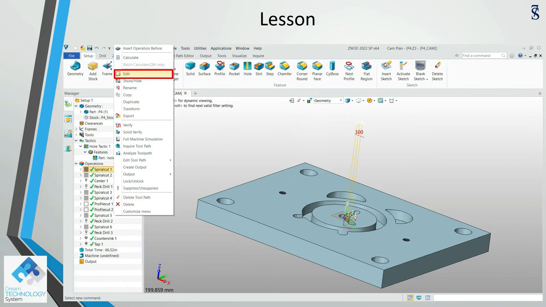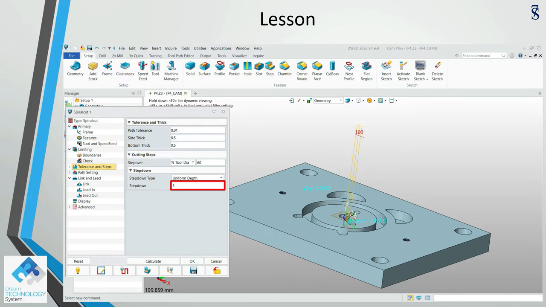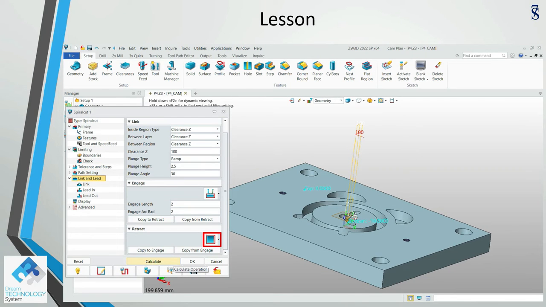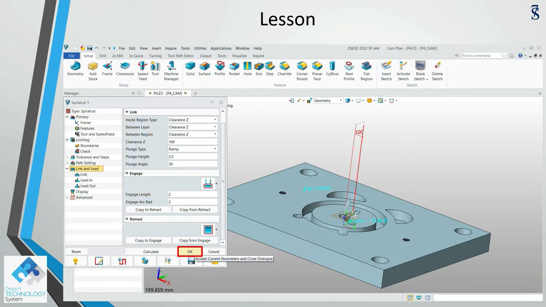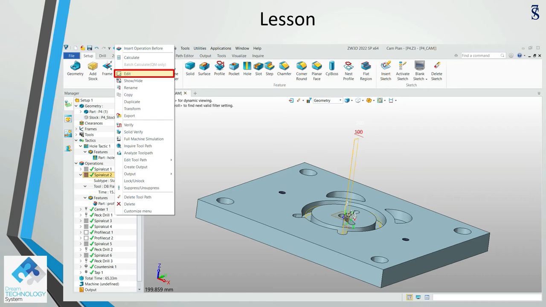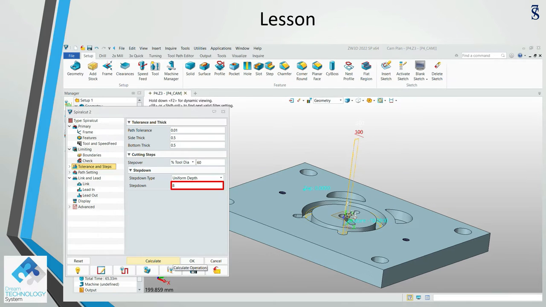The first one, we will go for the first operation, which is spiral cut. Right mouse click, edit, change the depth. Also remove the retract because we don't need to waste time to do a spiral exit. Calculate. OK. We will continue on the second operation. Edit again, change the depth, calculate, click OK.